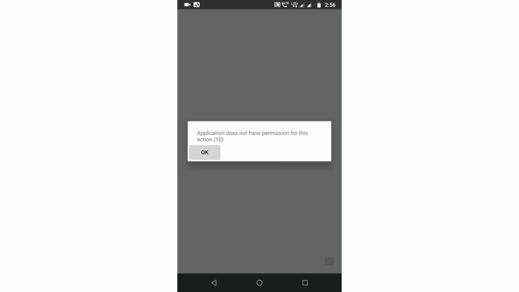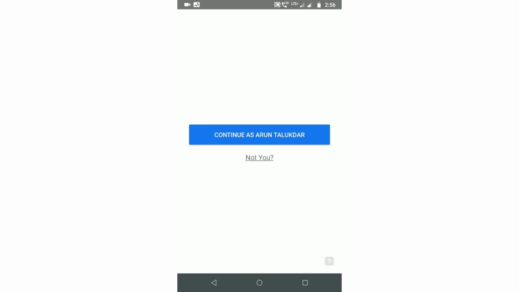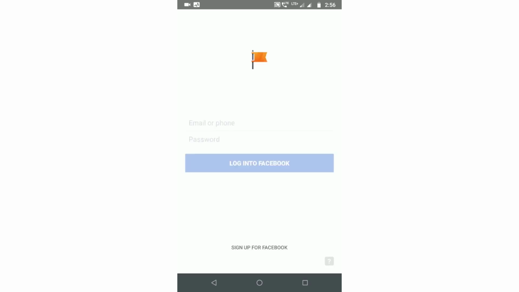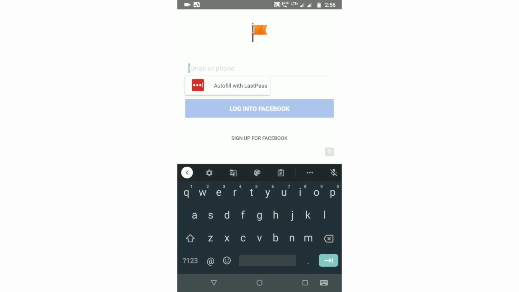it says that the application does not have permissions for the actions, right? This is because of the two-factor authentication you probably had turned on. So how can you log in in these circumstances? The trick is you do not need to click on the suggested profile. You should go for Not You, and you should use your email ID or username and password separately. So I'm going to use that.